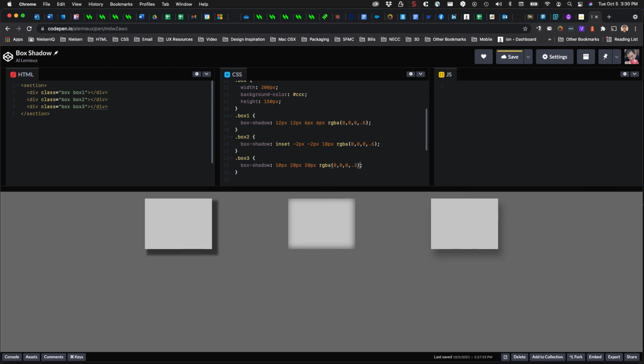There's a lot of interesting things you can do with shadows too in terms of effects and colors. And again, shadows like this, you want to use sparingly. You don't want to use them all over the place. So just bear that in mind. But that is the CSS Box Shadow property.